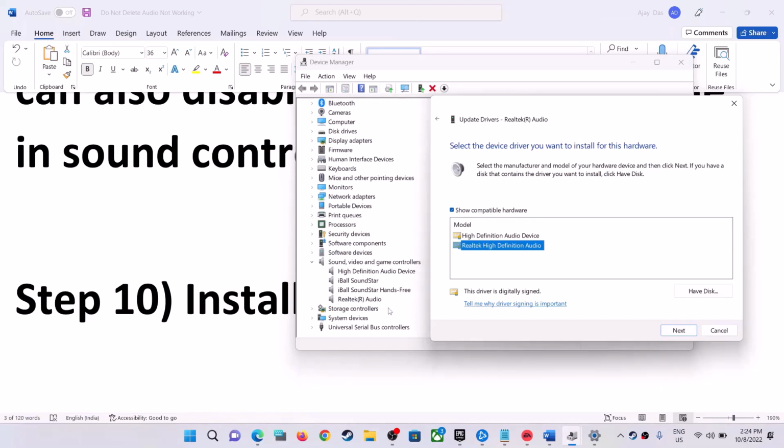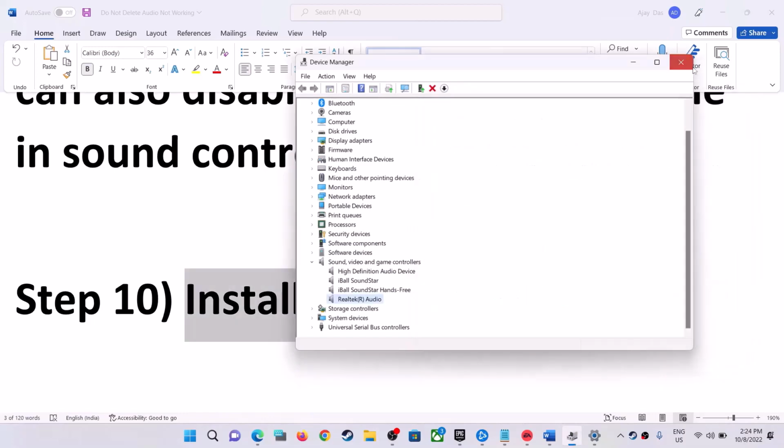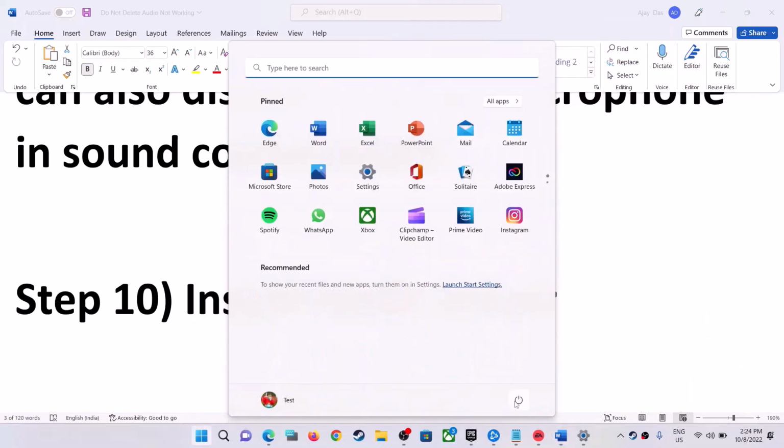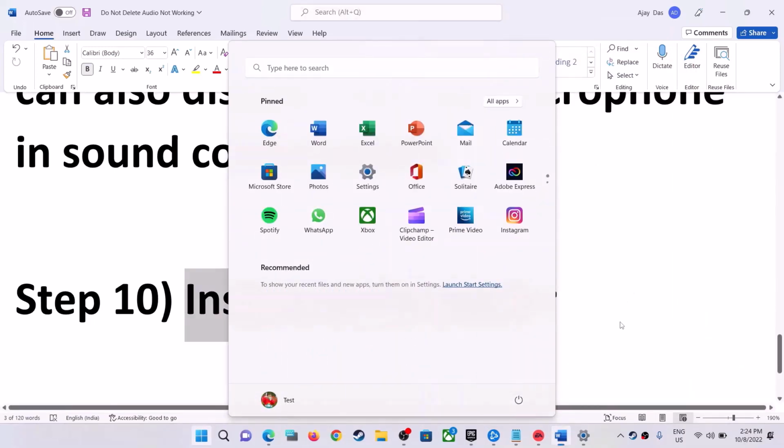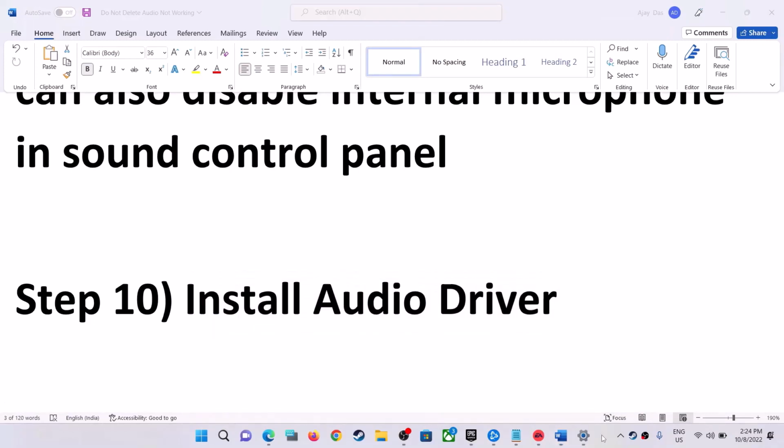If Realtek is mentioned over here, and this is just an example, so you might have some other audio device, so you can try to install a driver. You can try multiple audio drivers. So in my case, if Realtek is selected, select high definition. If high definition is over here, then select Realtek and then click on next. And after the installation, restart your computer, and after the system restart, launch the game and then check the sound.